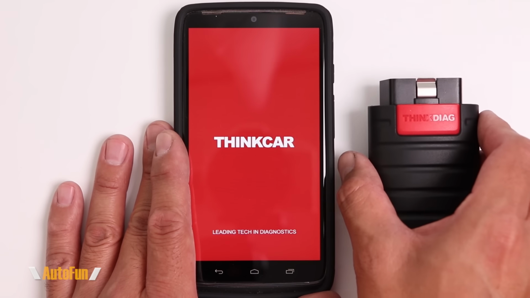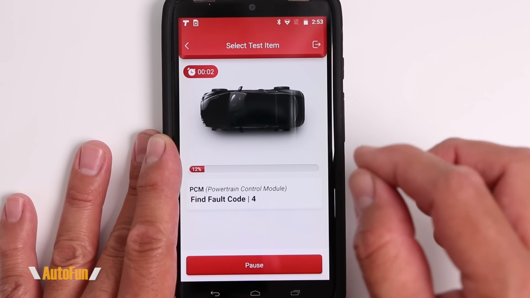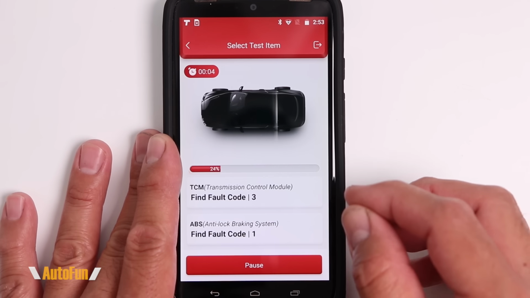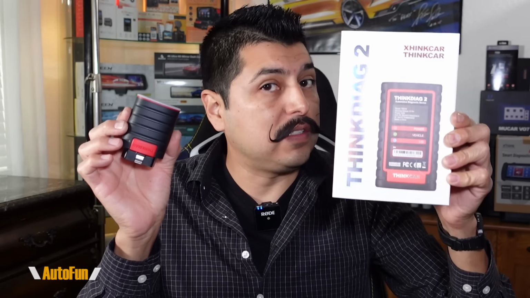And on a prior video, I reviewed the Thinkdiag diagnostic device, which is an advanced OBD2 scanner that allows us to pull codes from the vehicle, read live data, and also bi-directional controls and access to dealer-level functions. But you may have noticed that Thinkcar also makes a second device called the Thinkdiag-II device, and you might be wondering which of these two devices is right for you, the standard Thinkdiag or the Thinkdiag-II.